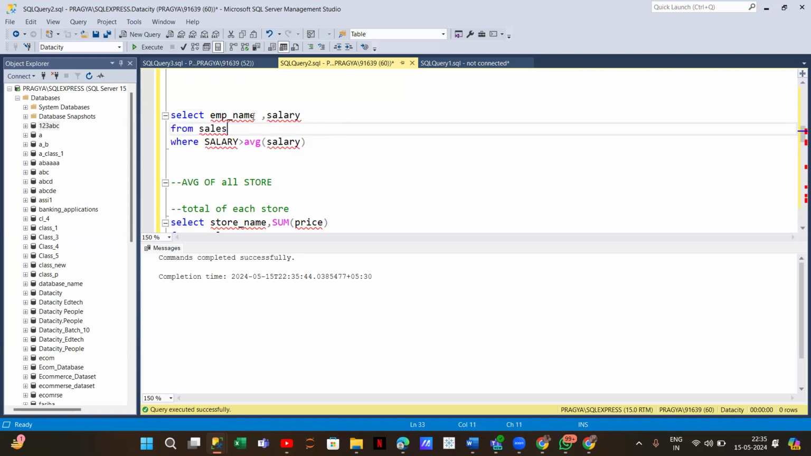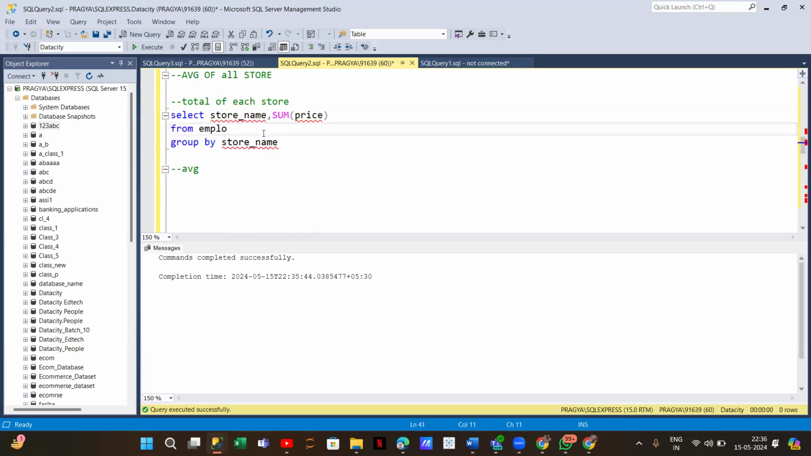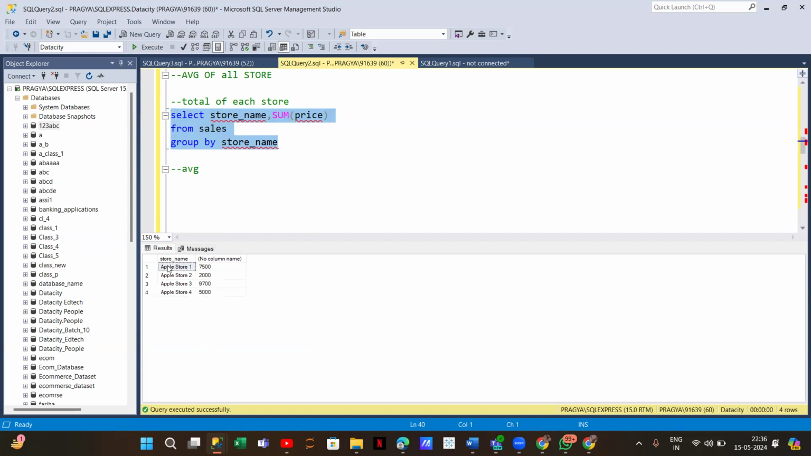So what will I get? Employee name I have written. Oh, not this question. Here we are. Sales. So if I run this much, what will I get? I will get all the store names as well as the sum, like the price they are having, how much they are earning. Yes, it will give me the total of each store, right? That's how we find it out.